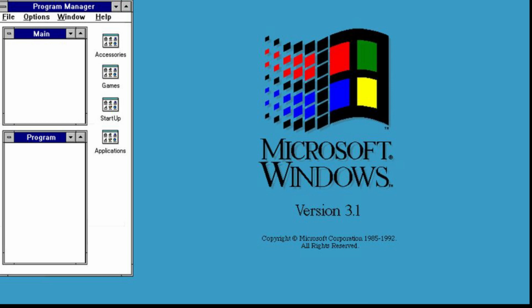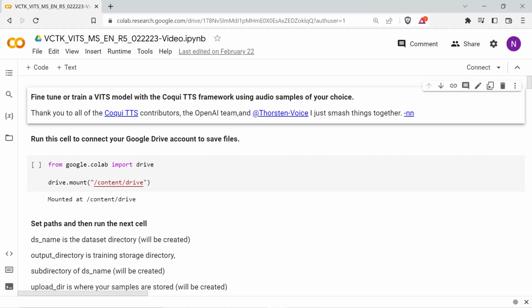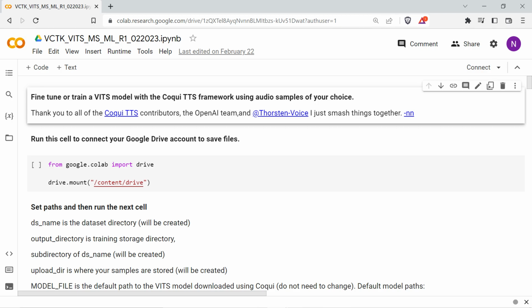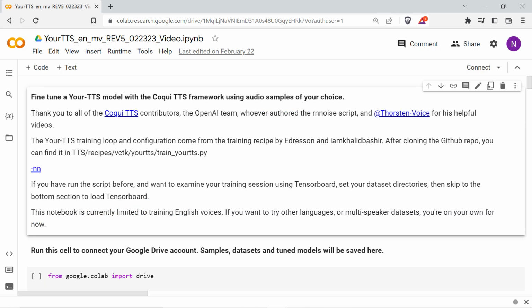Hey again everyone. I've updated the Google Colab notebooks for the VITS and YourTTS training scripts. There are separate notebooks for Multispeaker English VITS, training a single speaker in another language other than English, and a Multispeaker English YourTTS notebook. All three are linked down below in the description.